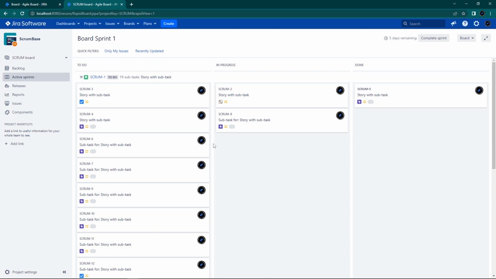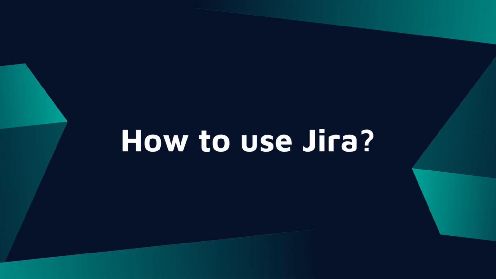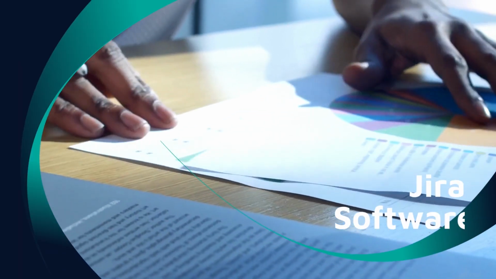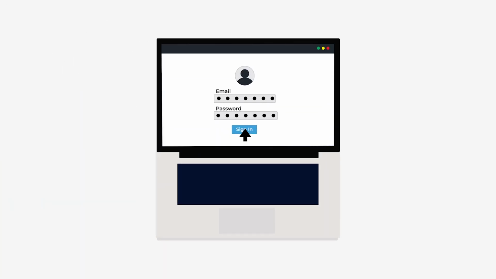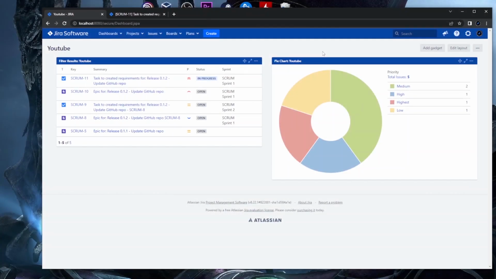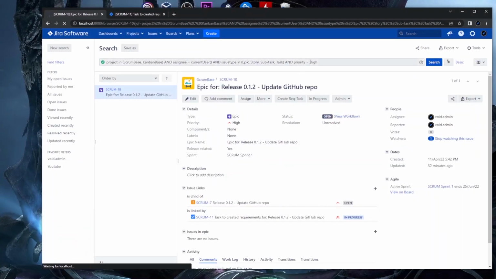So now that we have covered briefly why companies use Jira, let's explore how to use the Jira software tool from a user perspective point of view. So basically when you log into Jira, you'll find yourself in the project dashboard. From here you can create and manage your issues, collaborate with your team members, and track project progress.